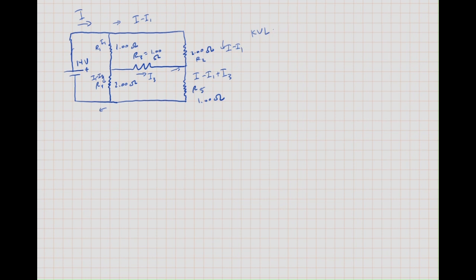Kirchhoff's voltage law, which states that the sum of the voltage drops across each of the resistors in a loop will eventually come to 0. Since we have 3 unknown currents, I, I1, and I3, we'll need 3 loops. We'll write out the voltage drops across 3 of these loops. I'll use this left side loop right here, the outer loop that goes all the way around, and the loop that comes around the top and then goes through here and comes down. Basically, I just use the top loop in this situation.